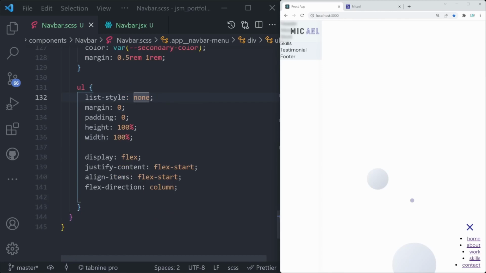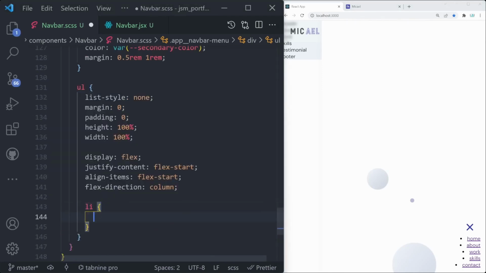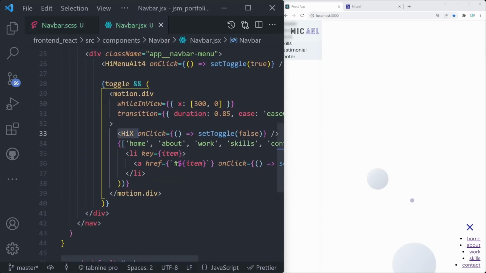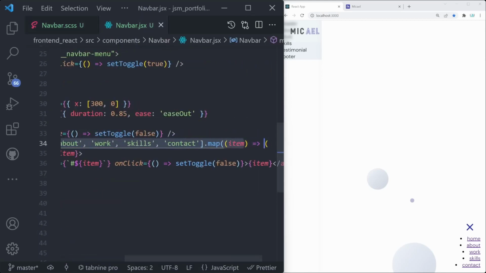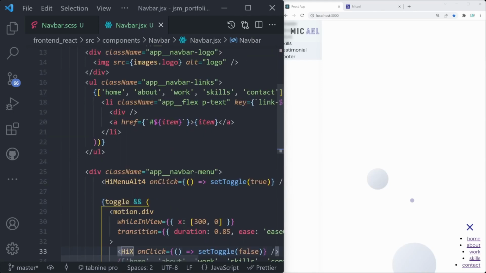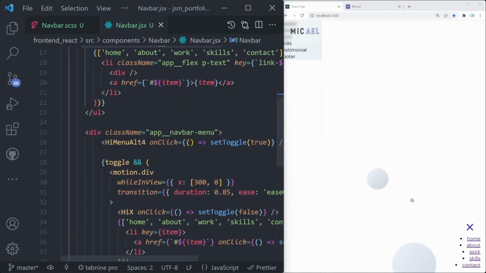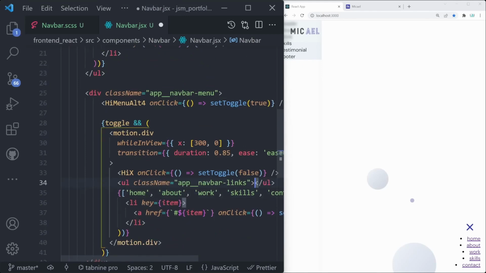Finally, let's transition to changing the LI right here. Let's set the margin to be equal to 1 rem on every single item. And it looks to me like these styles are not getting applied. So what I'm going to do is go back in here and look into here. It looks like we're missing this UL right here, and that's the reason why the styles haven't been applying. So what we need to do is simply copy this entire UL and wrap our LIs with it.